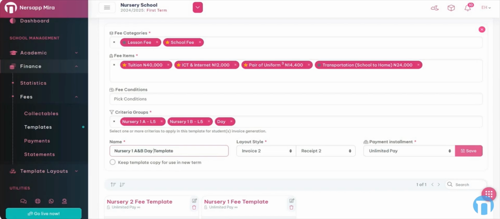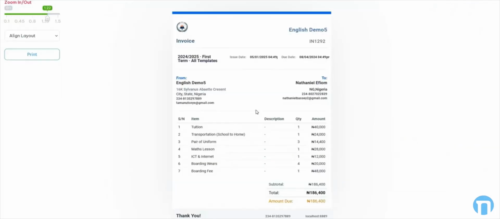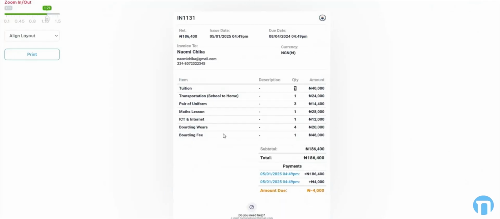It's good you give it a good descriptive name so that you can remember that this is for nursery 1A and B, day students, fee template. The next thing you pick is the layout style. For instance, you can see this is an invoice. The way it looks, the content arrangement, and this one is quite different.